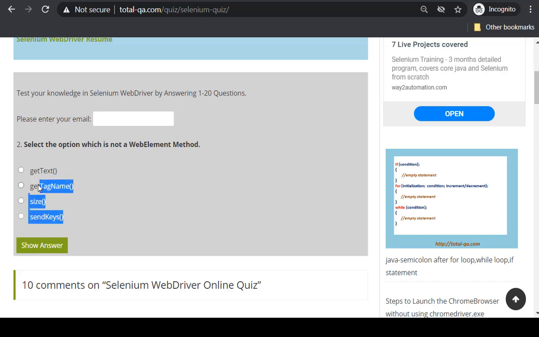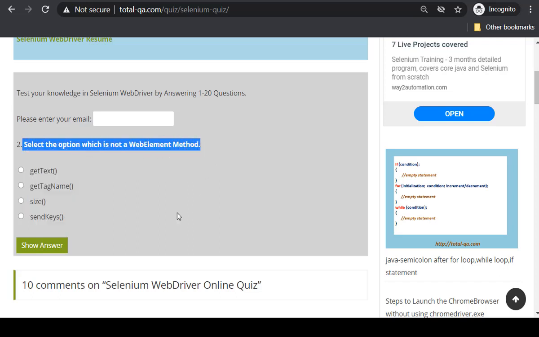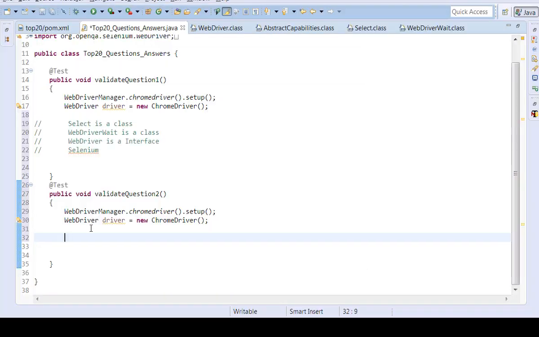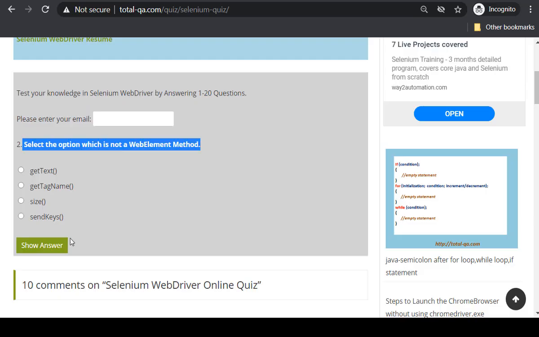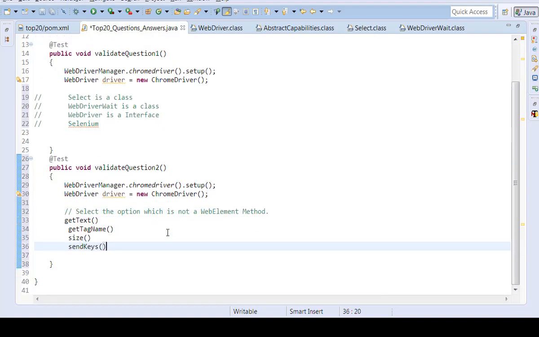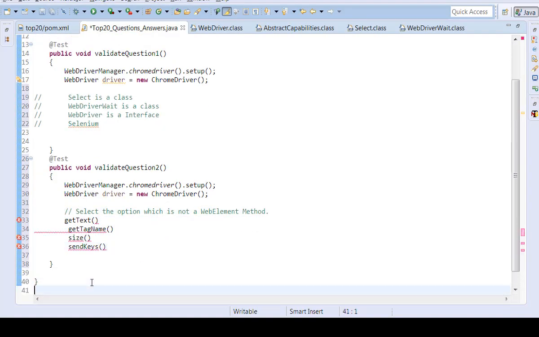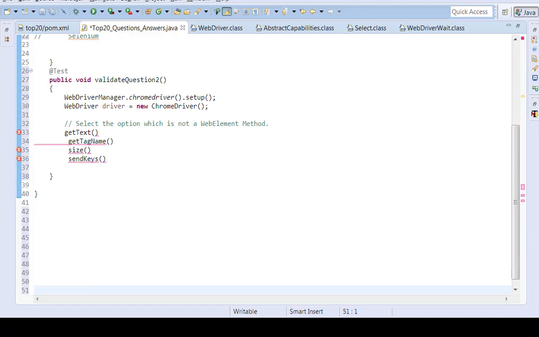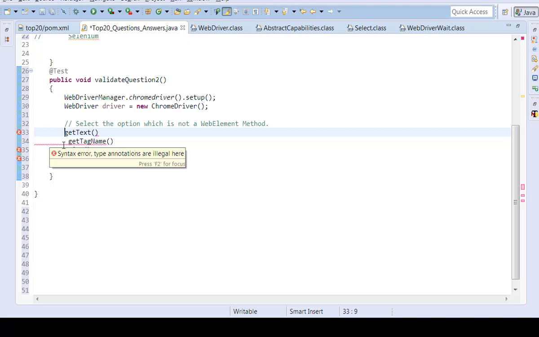Information required is get text, get tag name, size, send keys. Select the option which is not a web element method. So we'll copy this and put it here for information. Similarly, we copy this information also to understand this example. Select the option which is not a web element method. So how do we know which is a web element method?